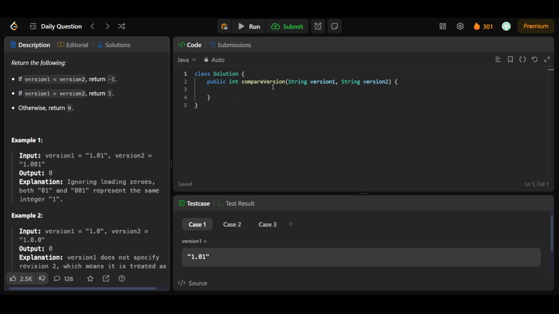So for this, let's quickly convert the version1 string into an array. String array v1 will be equal to version1.split, and in this we need to pass a delimiter. So for this we'll be using backslash-backslash-dot. Similarly, we'll do it for version2 as well, so let's have the string array v2.